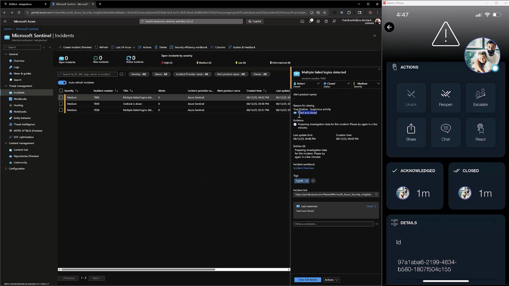We see the reason for closing here. We got the true positive, suspicious activity, as well as the closing note added to it. In addition to that, we still see the tag down there.